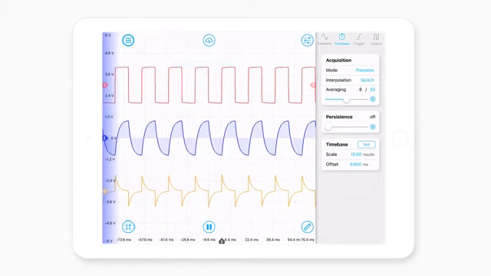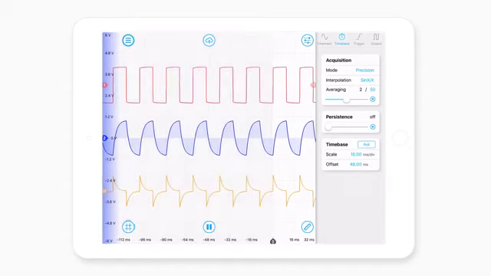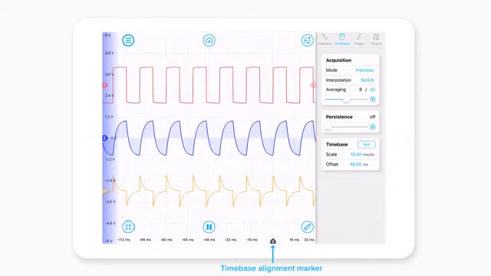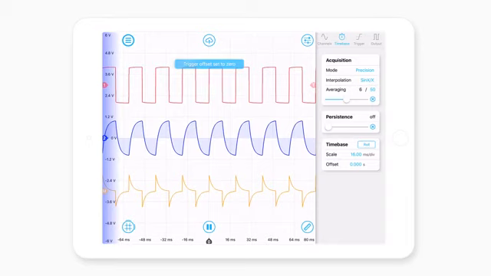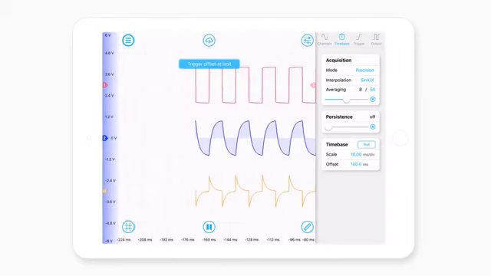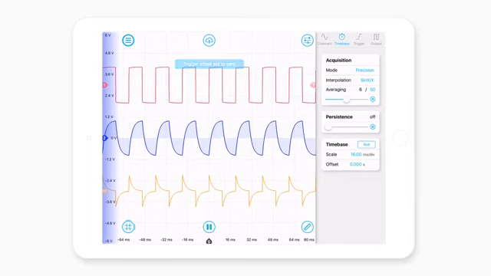And just as another reminder, the time base alignment marker down the bottom, this little black icon: if you ever find that the signal is not behaving well or that you lose track of this marker, double tap anywhere on the horizontal time axis and it will recenter it. And so you can see that even if I'm all the way off the screen, I can always bring it back by just double tapping the horizontal time axis.